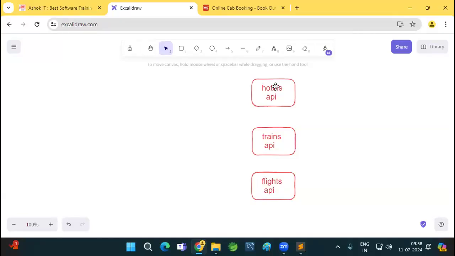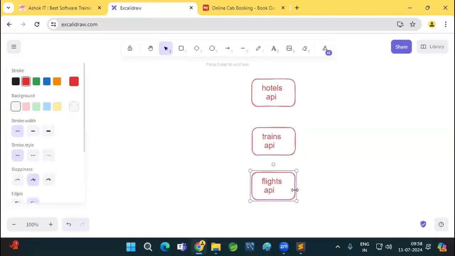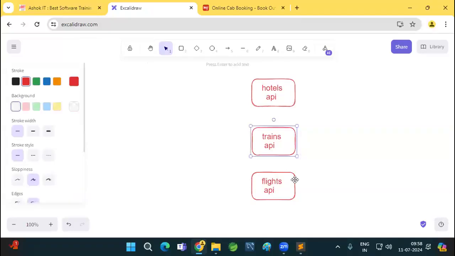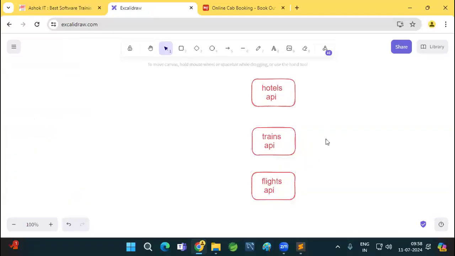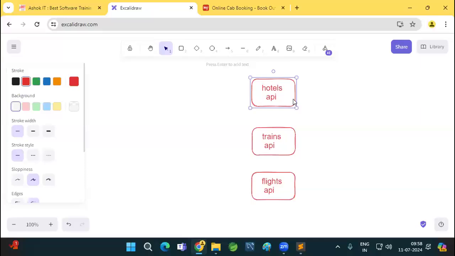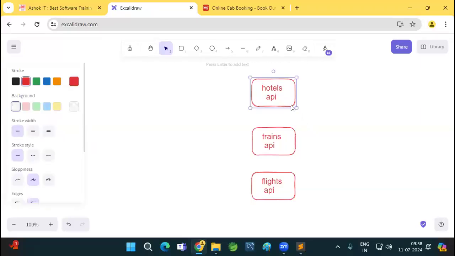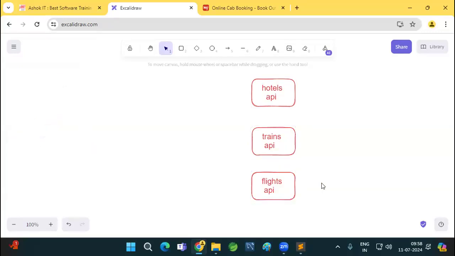These are called our backend APIs. These are called our REST APIs. These are called our web services. These are called distributed applications. So hotel booking will be available in one project, train tickets booking in one project, and flight tickets booking in one project.